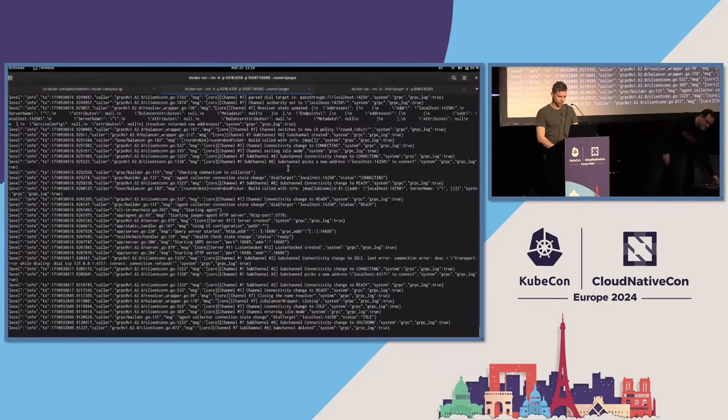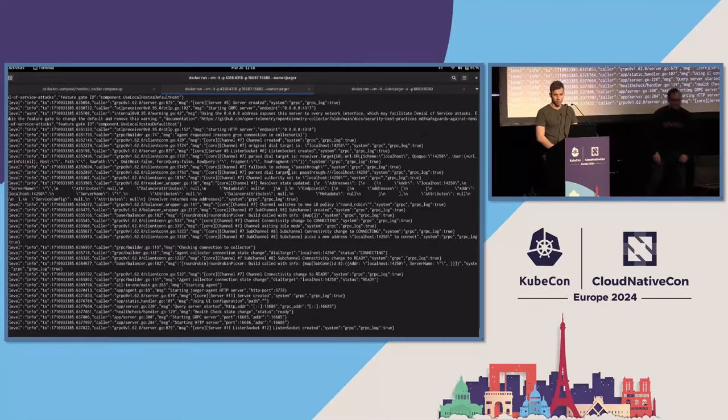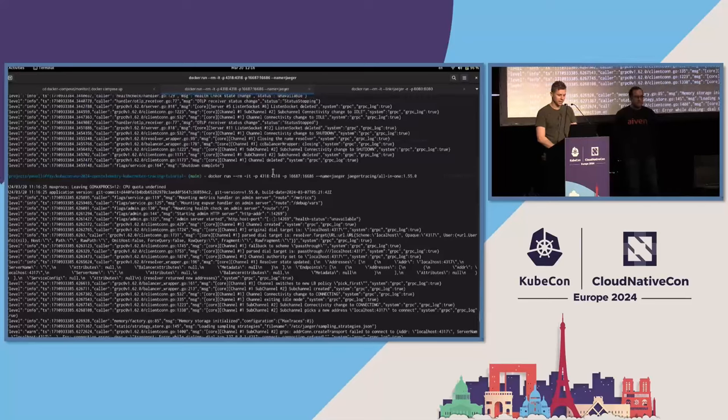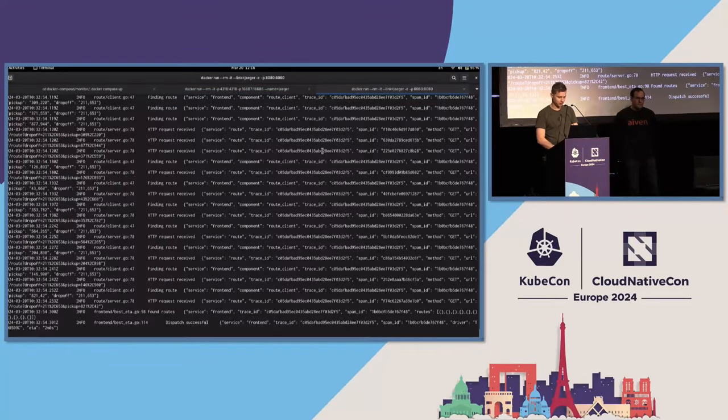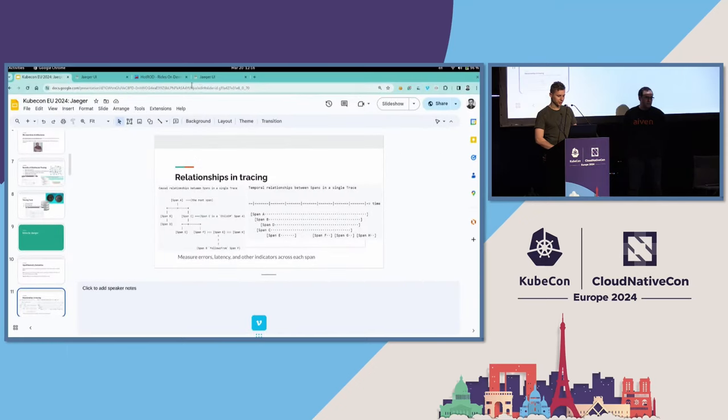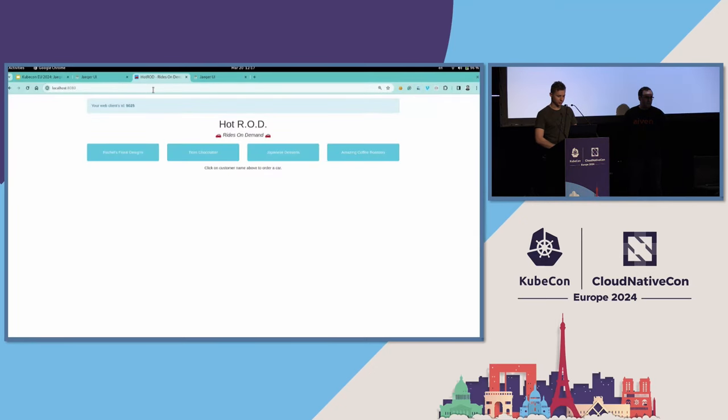So I deployed locally the Jaeger all-in-one, which is a single container that runs all the Jaeger components. And in the second terminal, I'm running the Hot Rod app from the Jaeger project. It's a Golang application that contains three microservices. As we can see from the logs, there is the customer service, the route, the driver, and the front end. So let's jump to the browser to see the UI.